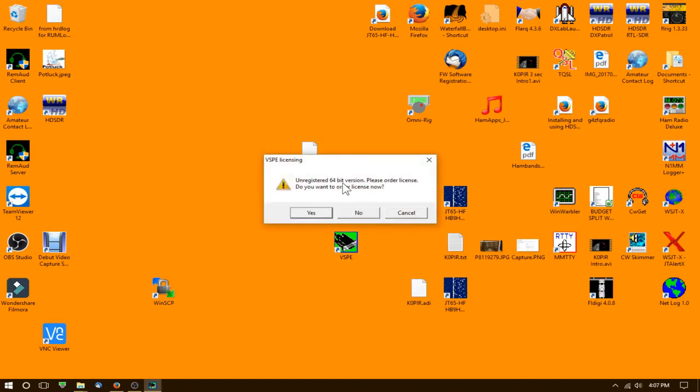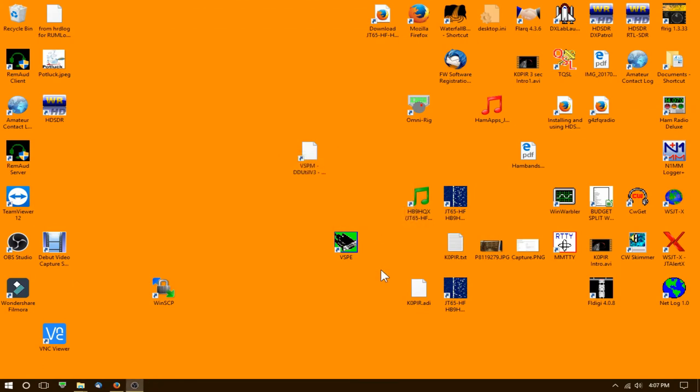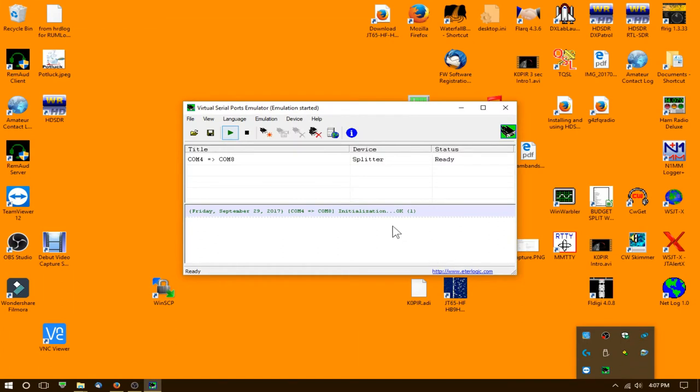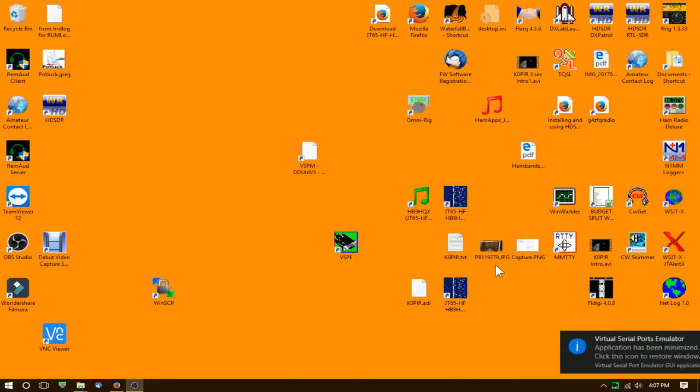Gives me that little warning again. I'll click no, and then that, and I just click OK, and now this is minimized and it's running. It's running down here. I can click on it and you'll see the status of it. It's initialized and it's okay. So now it's just running down on the tray. It tells me it's been minimized. And I can go ahead and run my ham radio apps. Now I suppose I can go ahead and put this in my startup folder. So every time I start up my computer, I'll have this running.